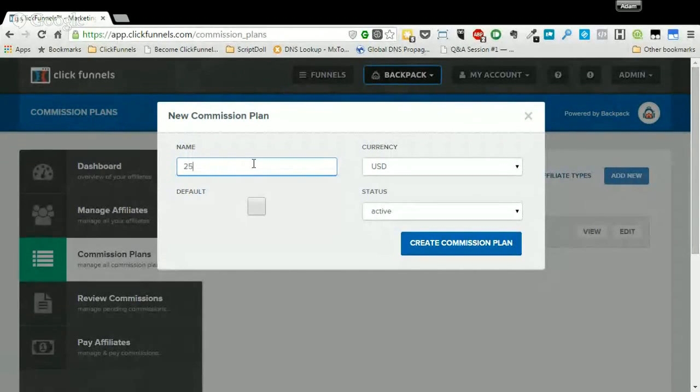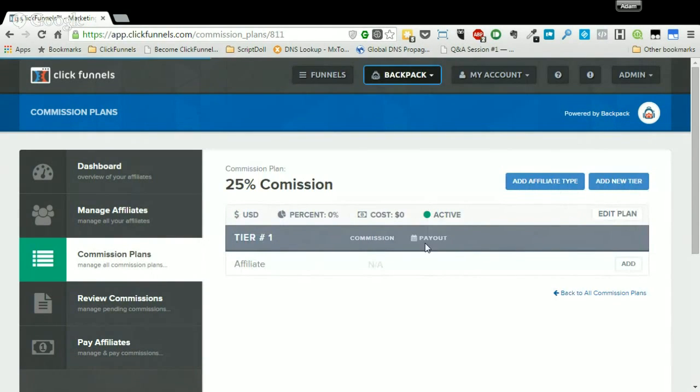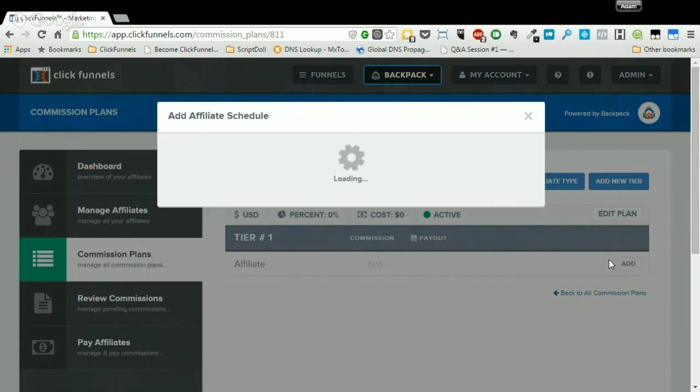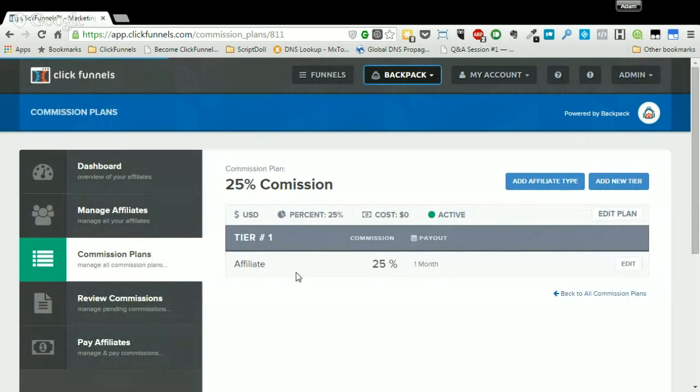Okay, so we're going to call this 25%. Currency US dollars. That doesn't matter really, because it's going to be in whatever currency you use in your account. This is only for if you're using the flat payout anyways. So create commission plan. Now I need to go into that commission plan and add a single tier. Add new tier. So we're going to do 25%. Save. So there's the affiliate.